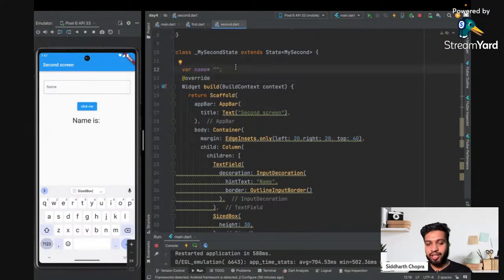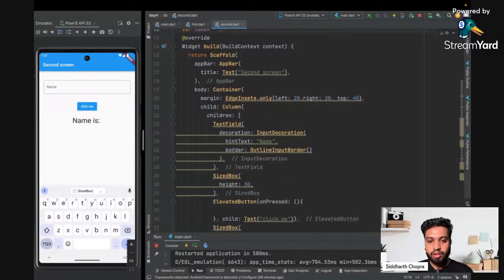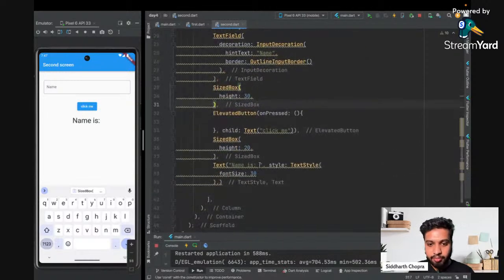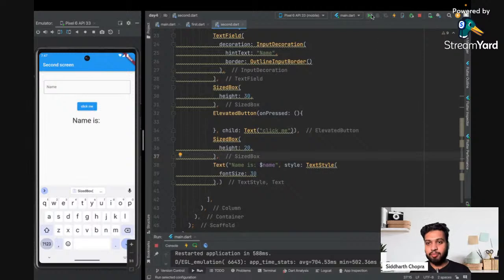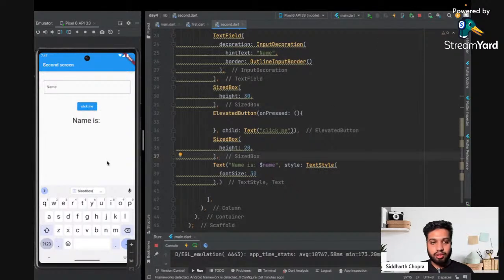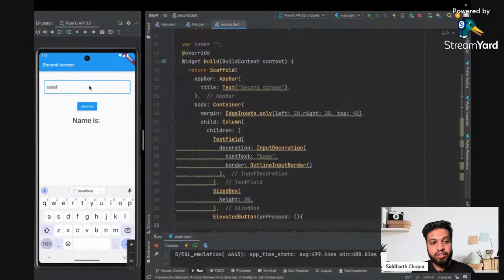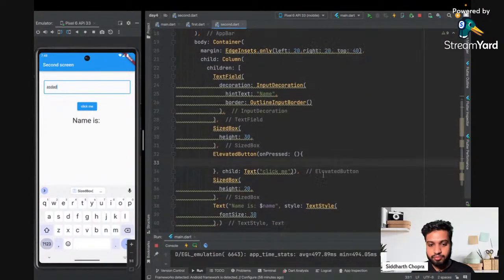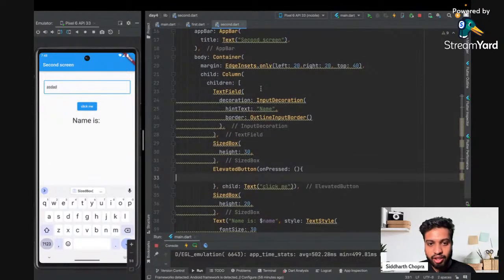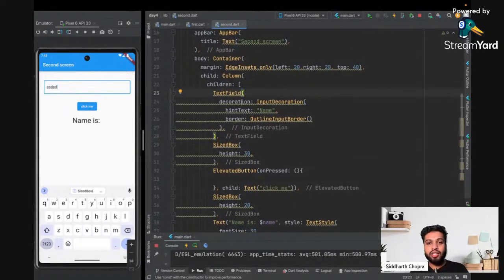If you don't want that, as I already told in the first class, you can create a variable with the name var in Dart. So if I want to print this variable, I can just go here and add this thing here. The name is name. Okay, so if I type something here and I click on click me, that value is not getting printed. Obviously this won't change because this variable is not linked to this text field. Here we have a text field, and this value is not getting linked to this variable.